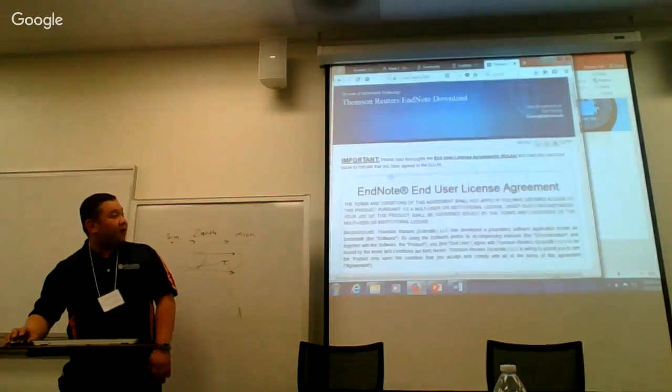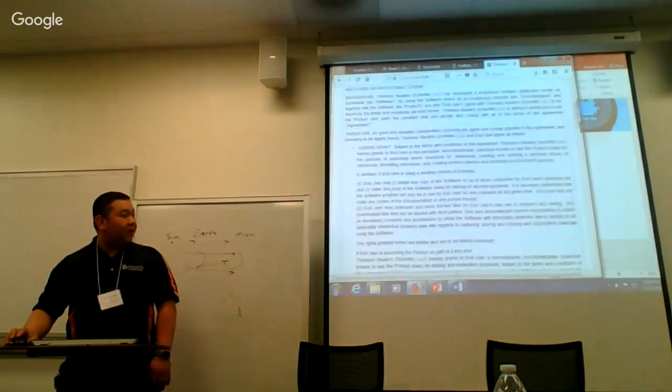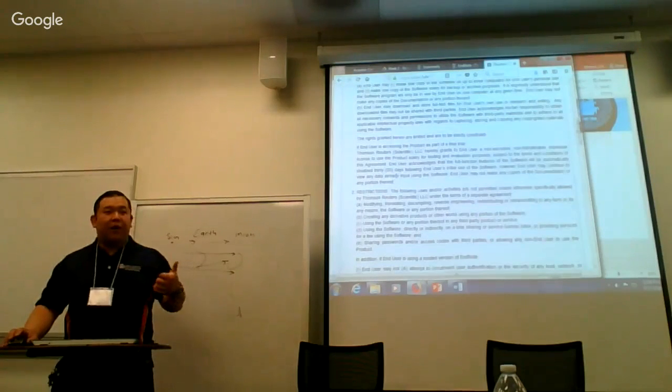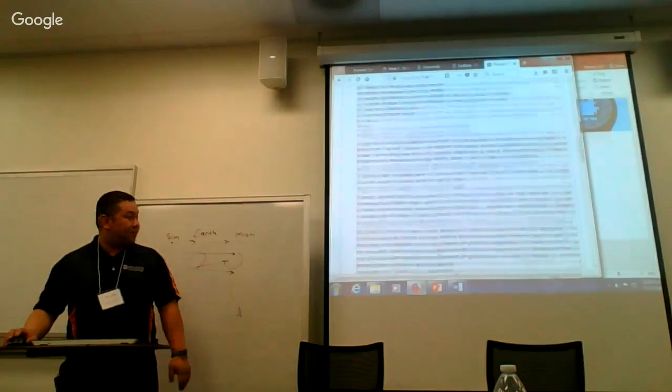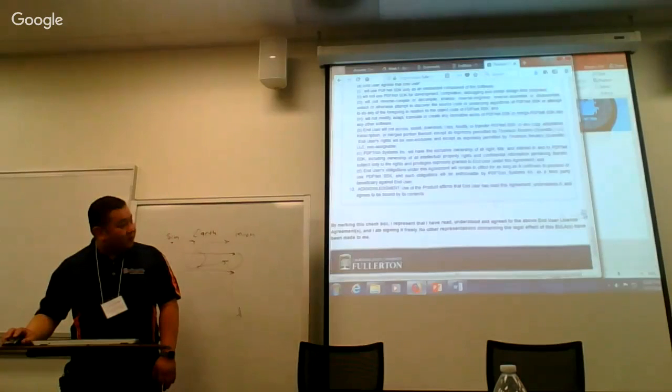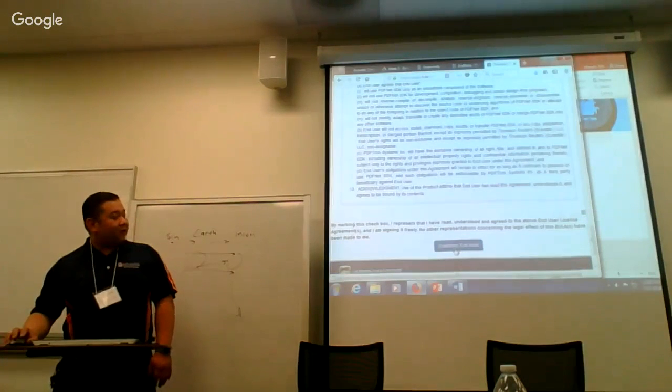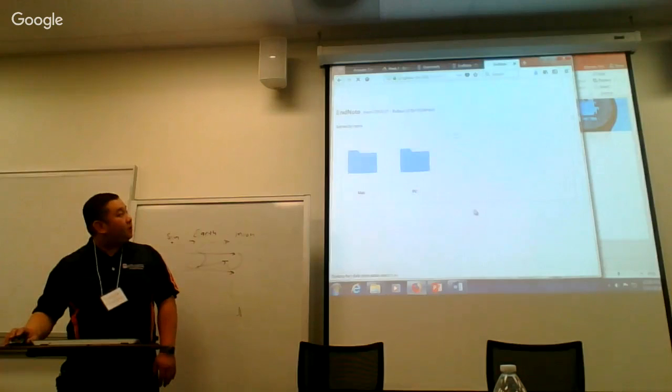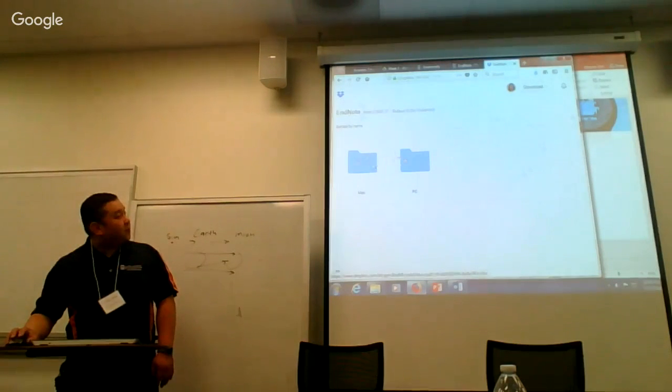Once you sign in, you have to agree to the end user agreement, which just says don't distribute it, and you have to uninstall it when you leave campus. Once you do that, click on the little checkbox that you can barely see. Click on download EndNote. It's going to take you to Dropbox.